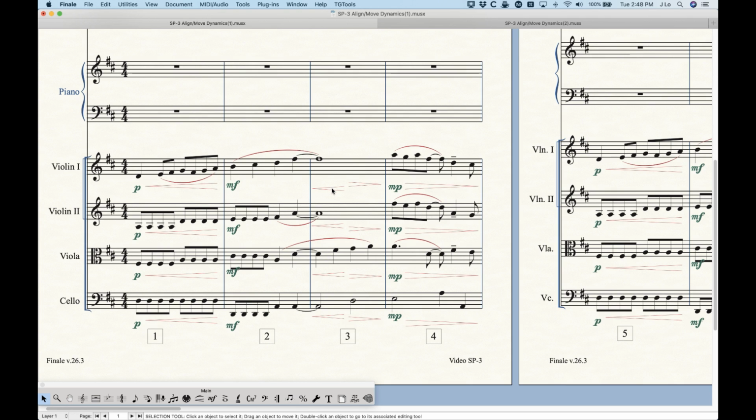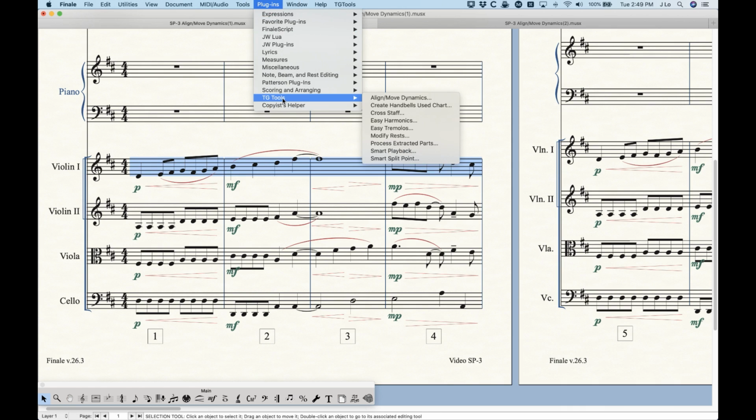There are things that we can do within the Smart Shape tool, which I've showed you in previous videos, to align them vertically and horizontally. But there's no way to actually do that with the dynamics and the hairpins, or with the text expressions and the hairpins, unless you use this plugin. And this is what this is designed for.